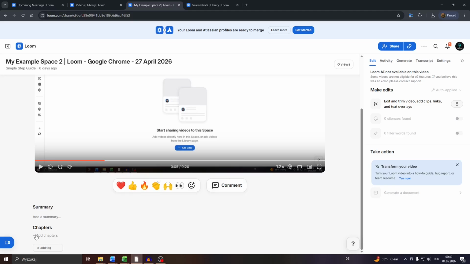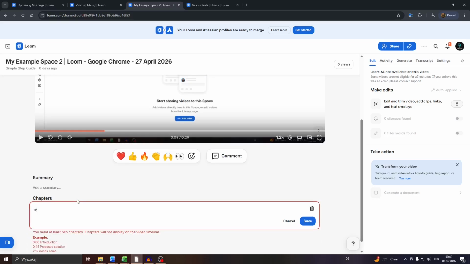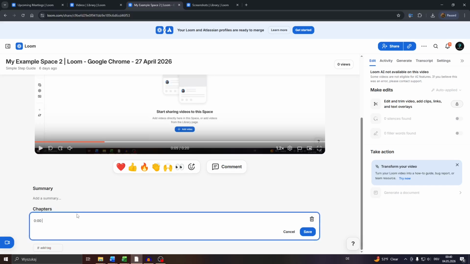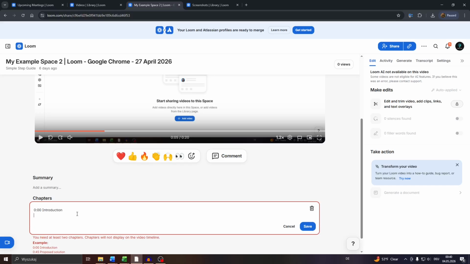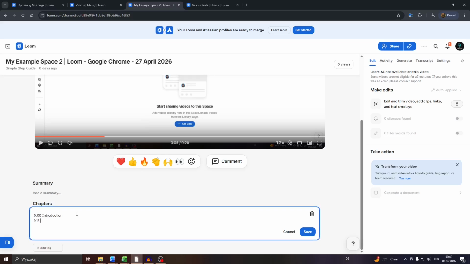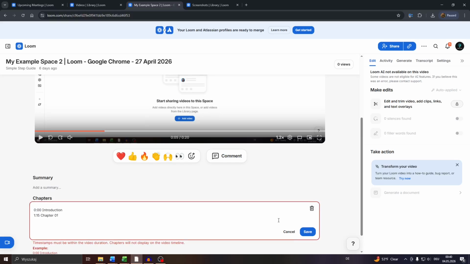So start by clicking into the first chapter, enter the timestamp, like, the video starts at 0:00, and then following this example here, you can name the first chapter Introduction, press enter to skip to the next line, and then go with 1 minute 15. Oh, there's a double dot, of course, and then chapter 1 or something like that, and so on and so forth. Don't forget to click into save here.